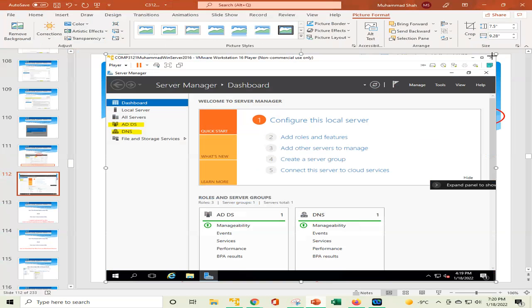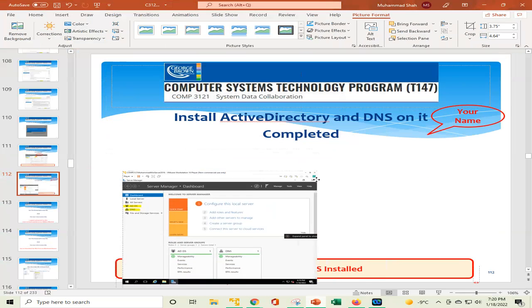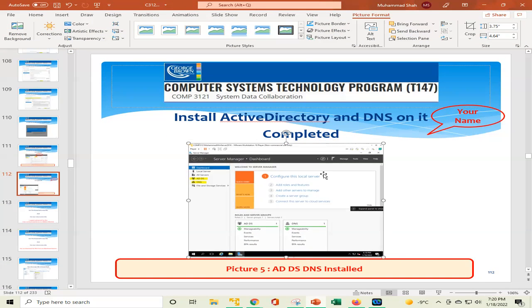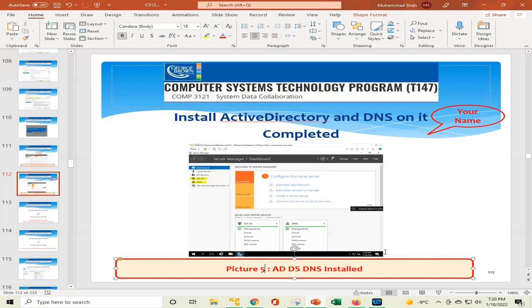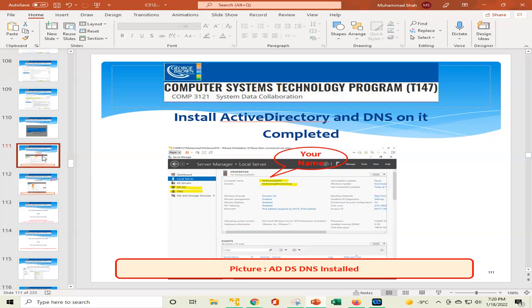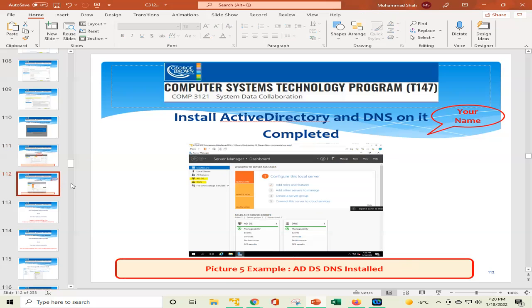We must resize it to a nice size. And this is actually picture number 5, an example. This is picture number 5. Okay, so we have completed up to here.